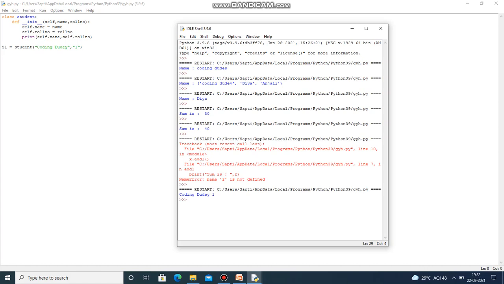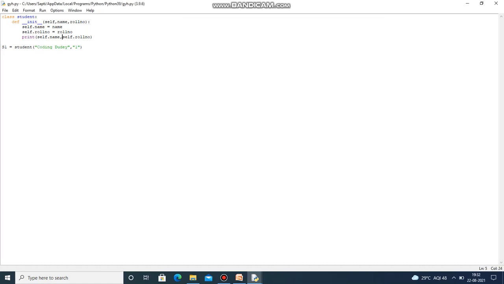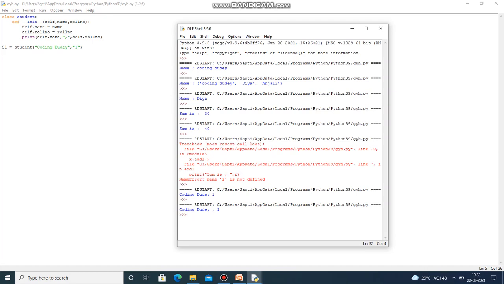So now here you can see coding duty 1. Got it? Now if you want to separate it by comma, let's give that and just see. So this is the importance of the init method. I hope this was clear for you.